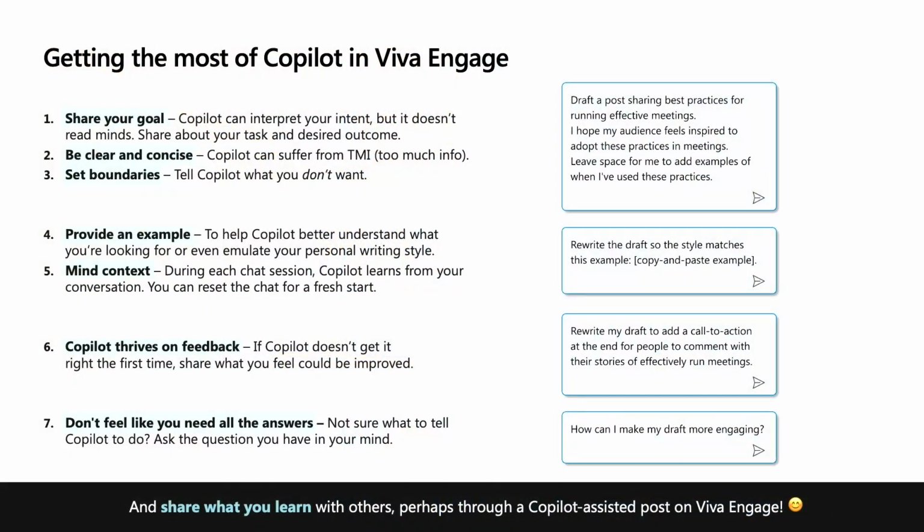But number 2 here is, interestingly, we also want to be clear and concise when communicating with Copilot. So we don't want to write it a book about our goal. That would somewhat defeat the purpose, because if you're writing a book about your goal, you probably don't need help writing the communications. So you want to be clear and concise, but you also want to share your goal. You might also want to set some boundaries. Hey, I would like my post to be a maximum character limit, or please don't bring in too much information about XYZ. And then providing an example can be an amazing way to effectively prompt Copilot.